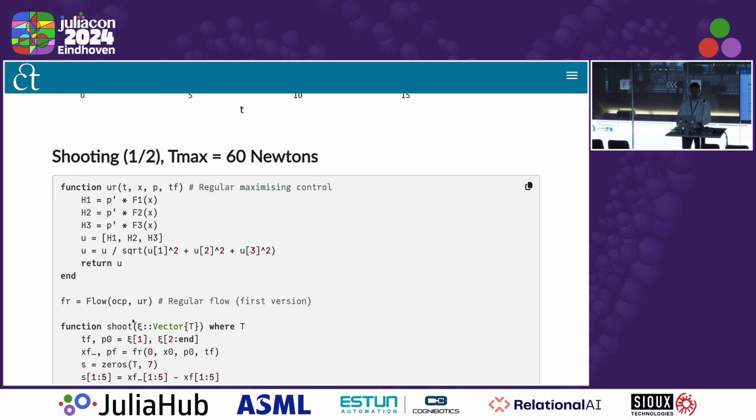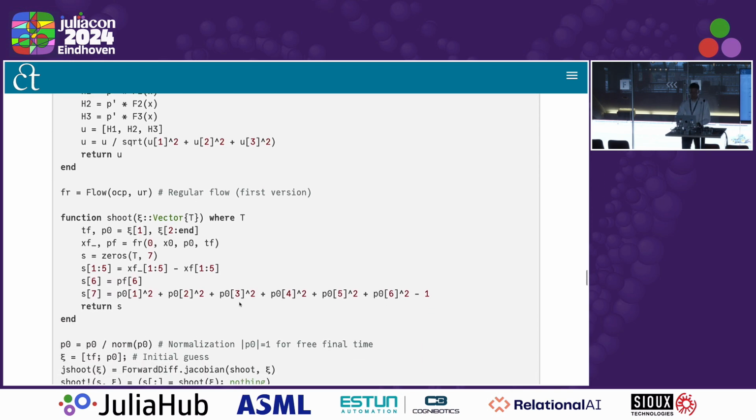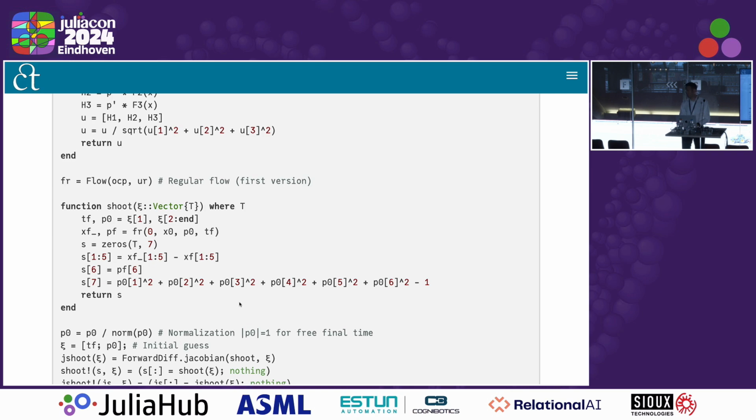So again, what you will just plug into the problem is the maximizing control u. Here, the Pontryagin maximum principle will tell you that the control is just this simple expression that you can retrieve in terms of the Hamiltonian lifts of these vector fields F1, F2, F3. You inject the maximizing control into your OCP, you just get the flow, and the flow you can use to define the shooting function in a standard way. You just look for tf and p0, the initial value of the costate, and for the final time tf, you just use the flow from 0 to tf.